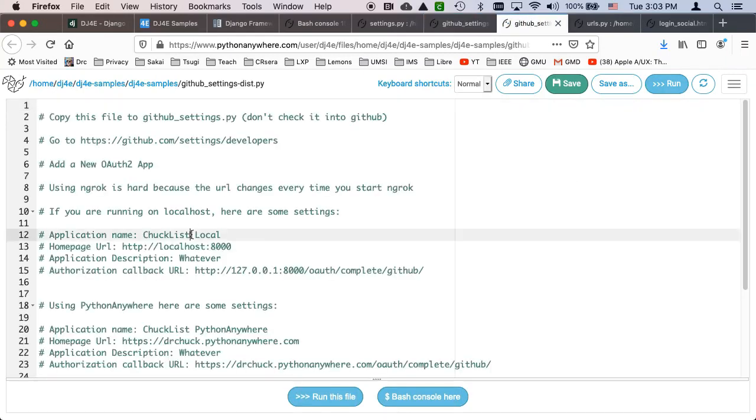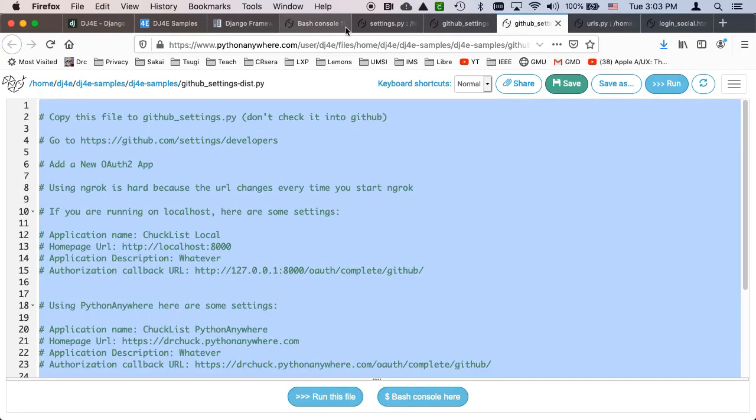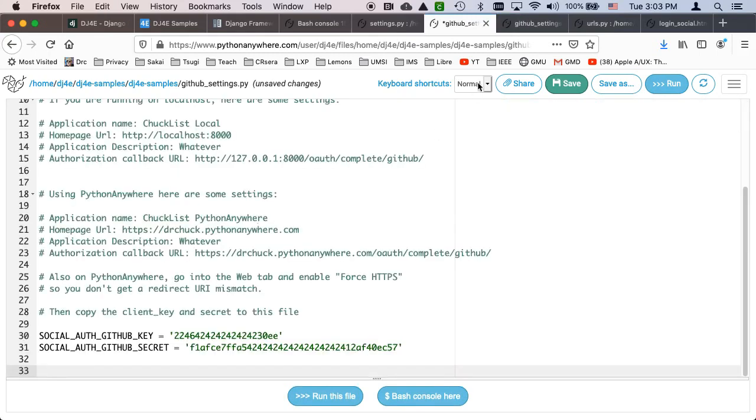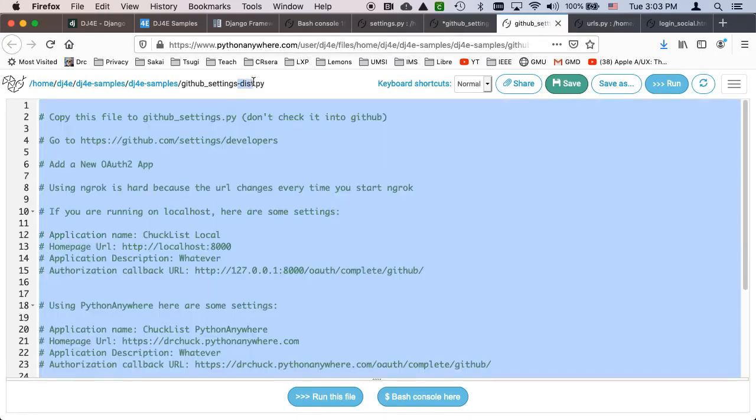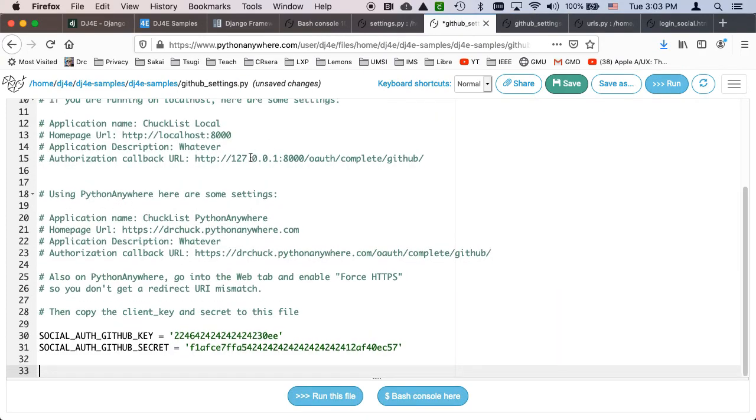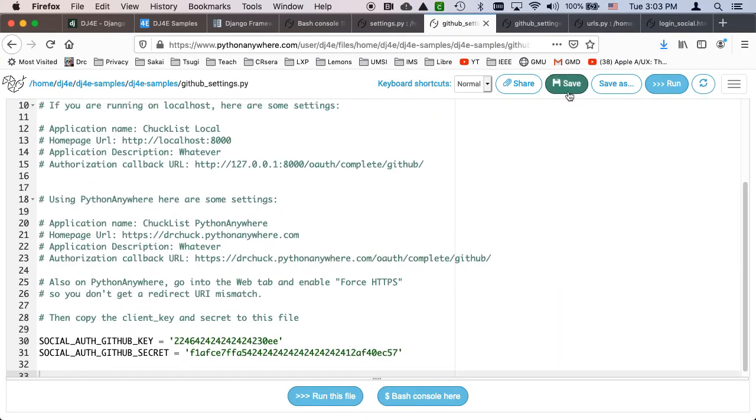And then the first thing we're going to do is take all of this and paste it into it. So from the dist. This idea of a file with a dist name means it's kind of the distribution file. It's not the real file. And so I'm just going to save this file for now.